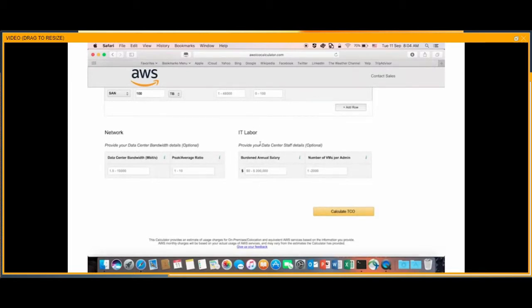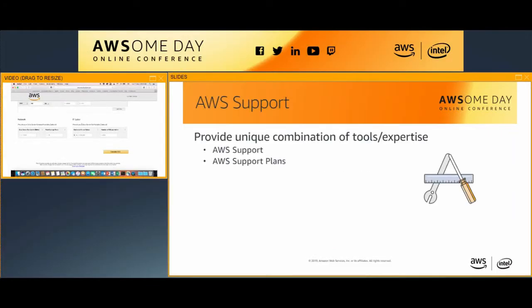This rounds up a much more complete TCO calculation comparison between AWS versus your on-premises environment.